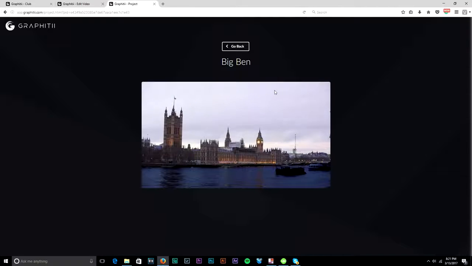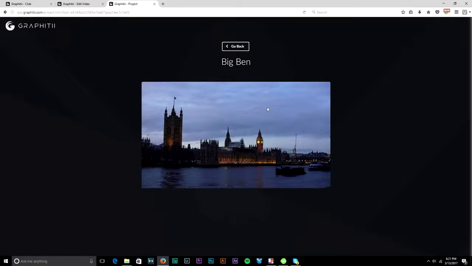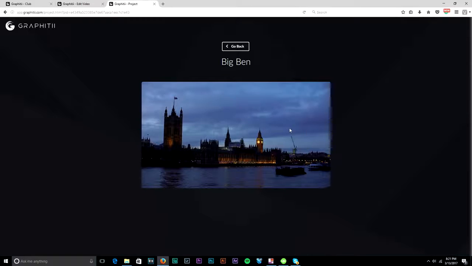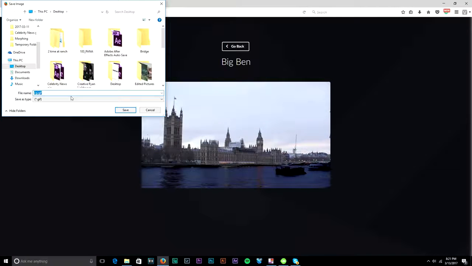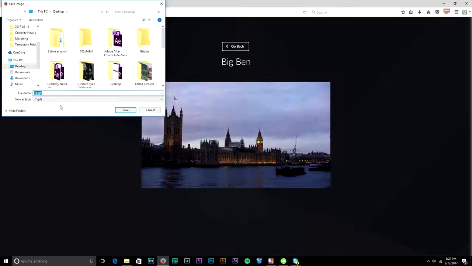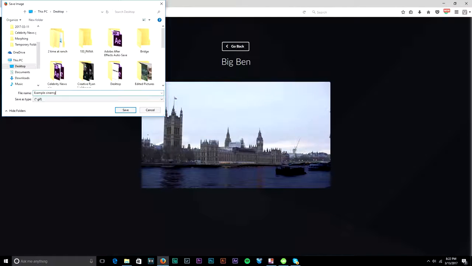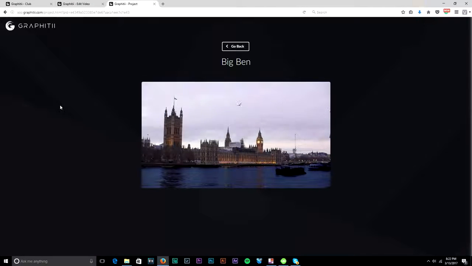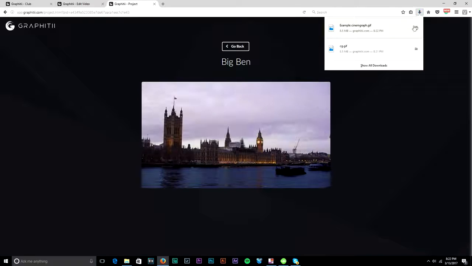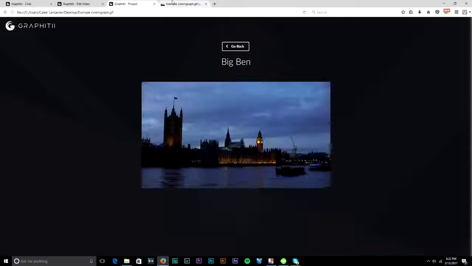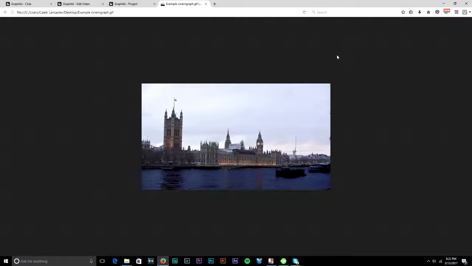And you may be wondering exactly how you can save this video onto your computer. It's very simple. You right click on it and press save image as, and then you're going to have a .gif option pop up. People call it a different thing, but you're saving this as a GIF, and you're just going to name it whatever. I'll name it example cinemagraph .gif, and that's going to save it. And then if you open that up in the downloads there, you can bring that into your browser, open it up, and you can see that you have the video there.